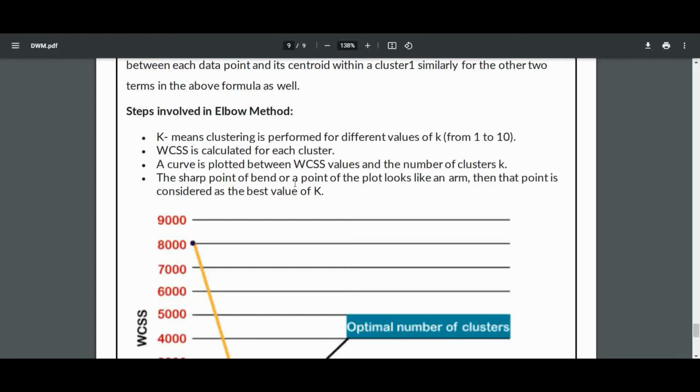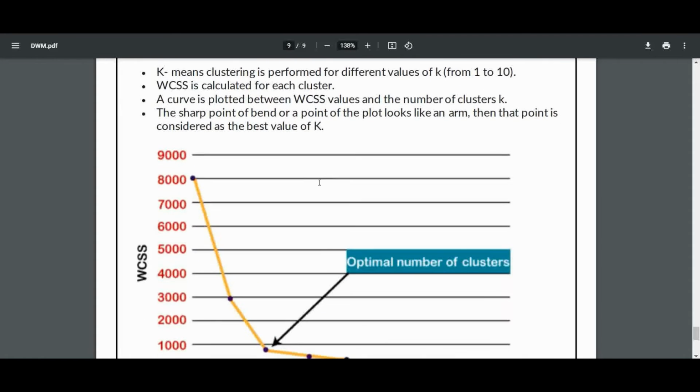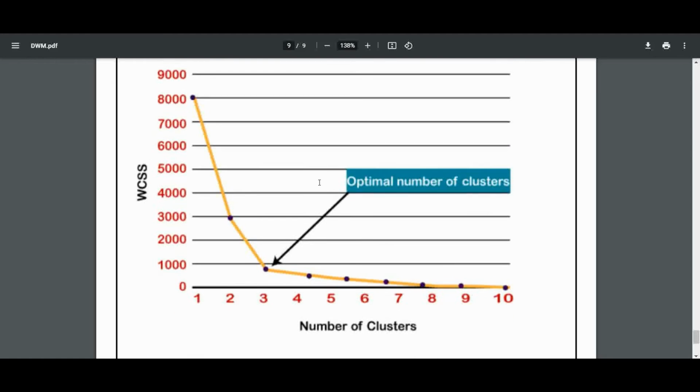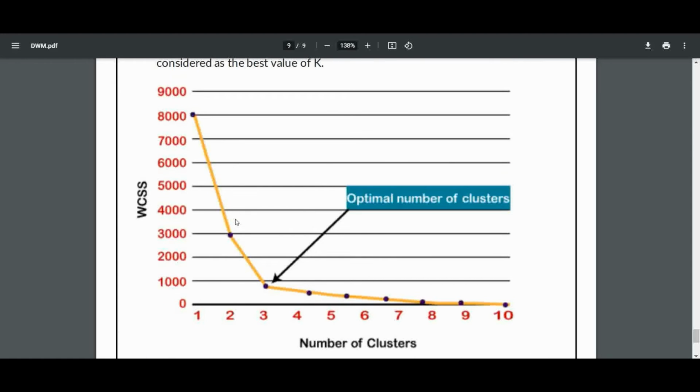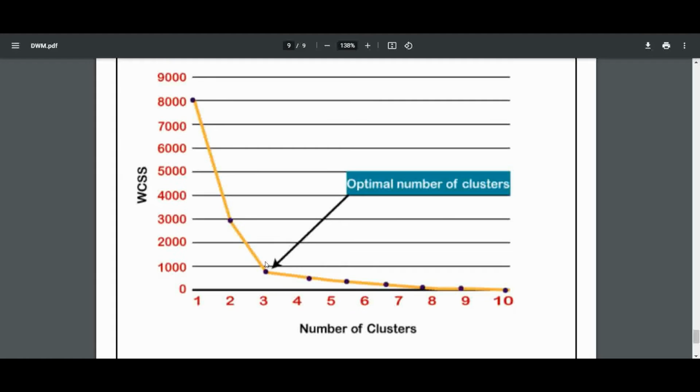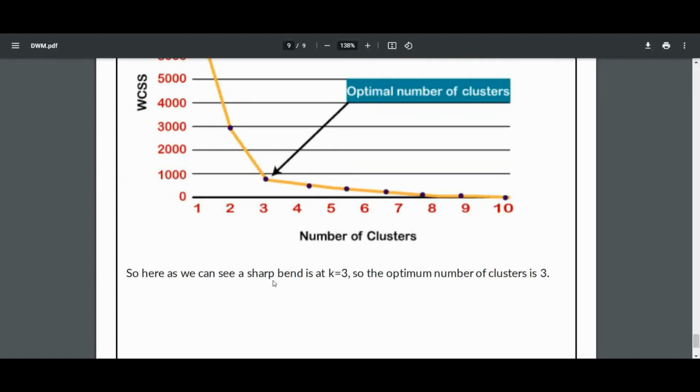The sharp point of the bend, where the plot looks like an arm, is the point considered the best value of k. As you can see, the graph has been plotted as they said, like an arm. So this is the arm, and the point which is considered the best value is the sharp point. We consider this as the optimal number of clusters.